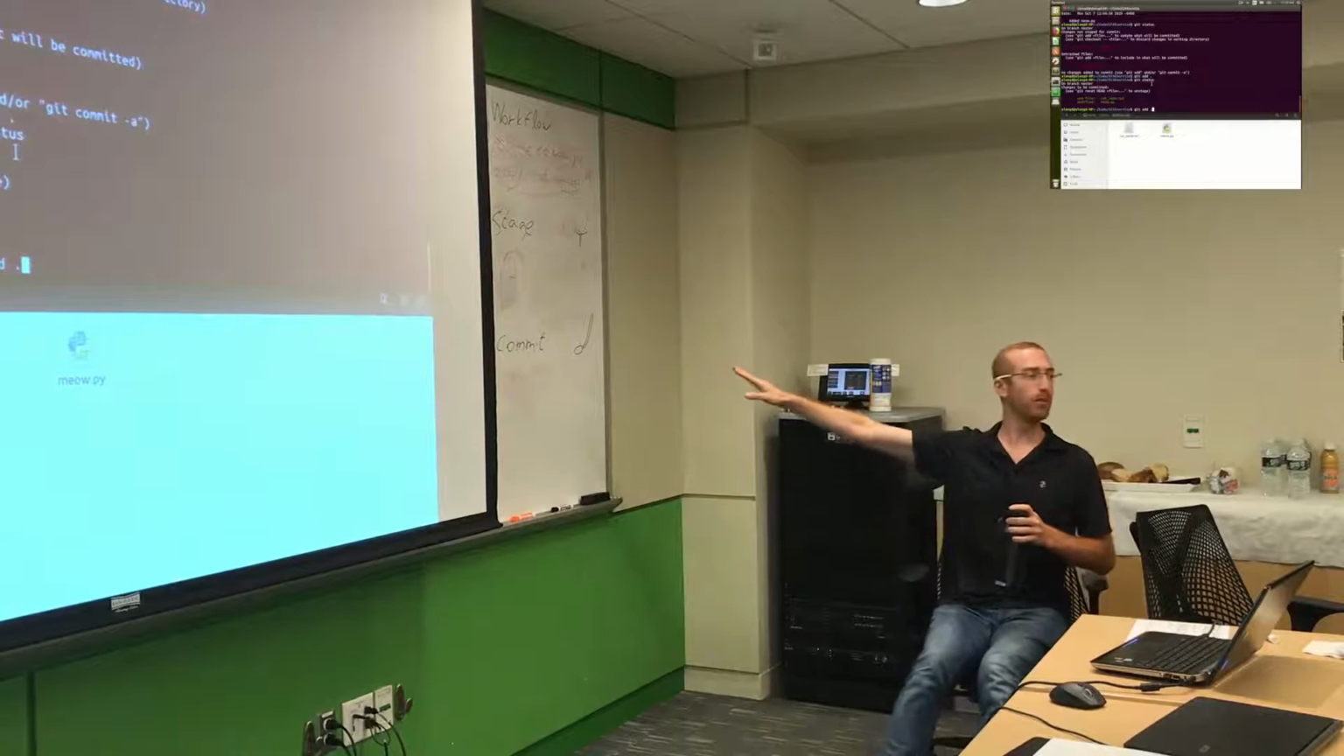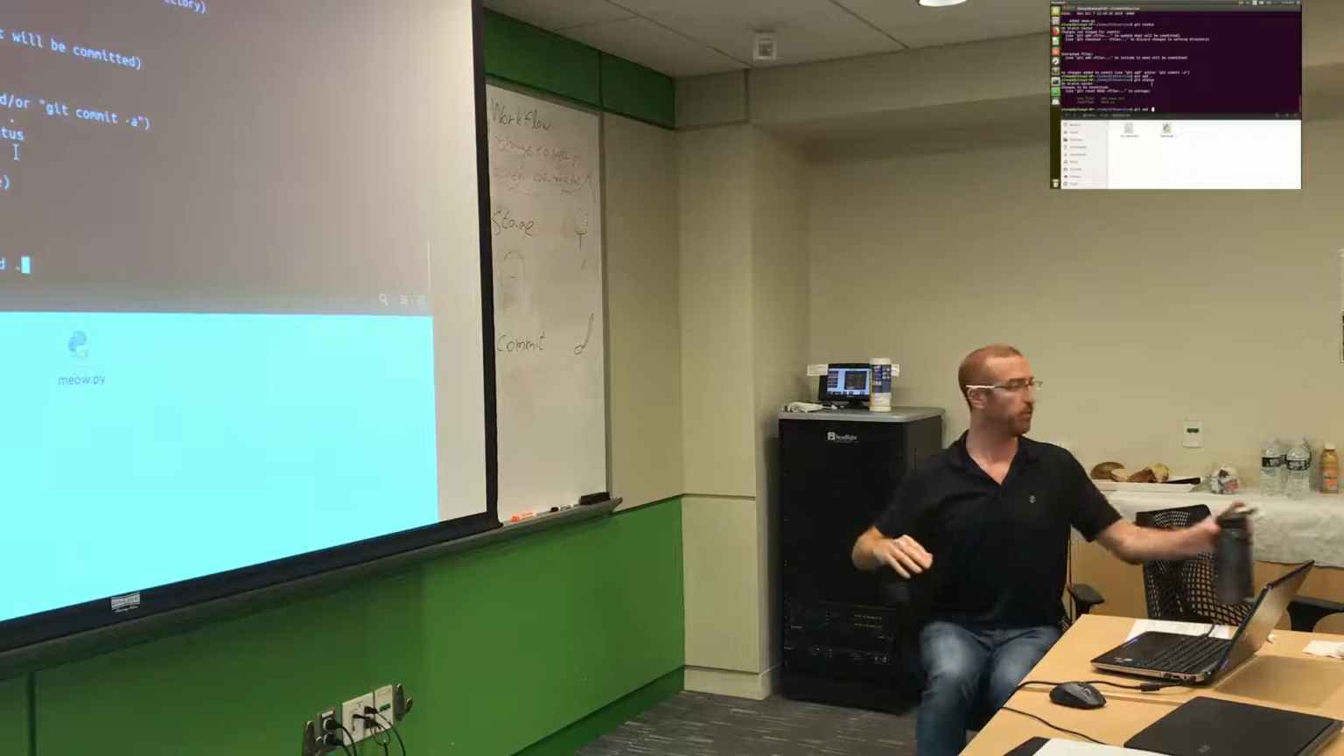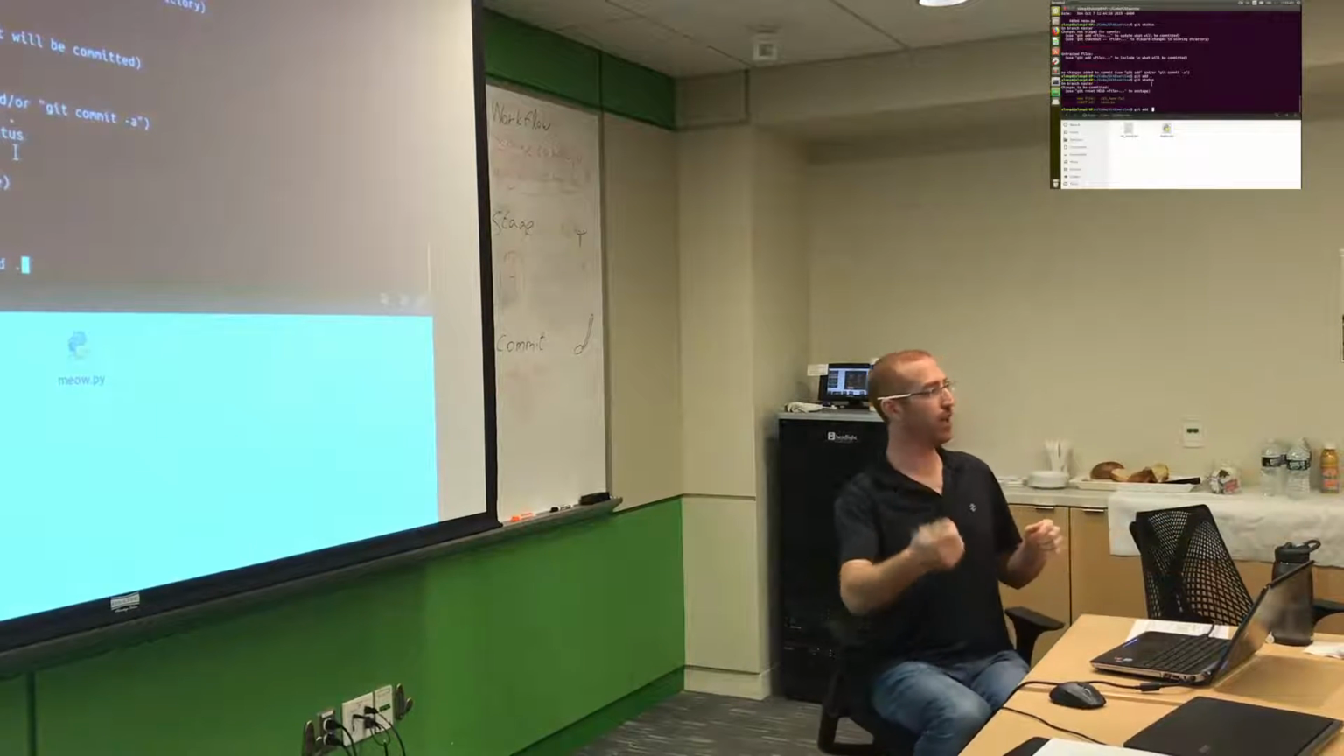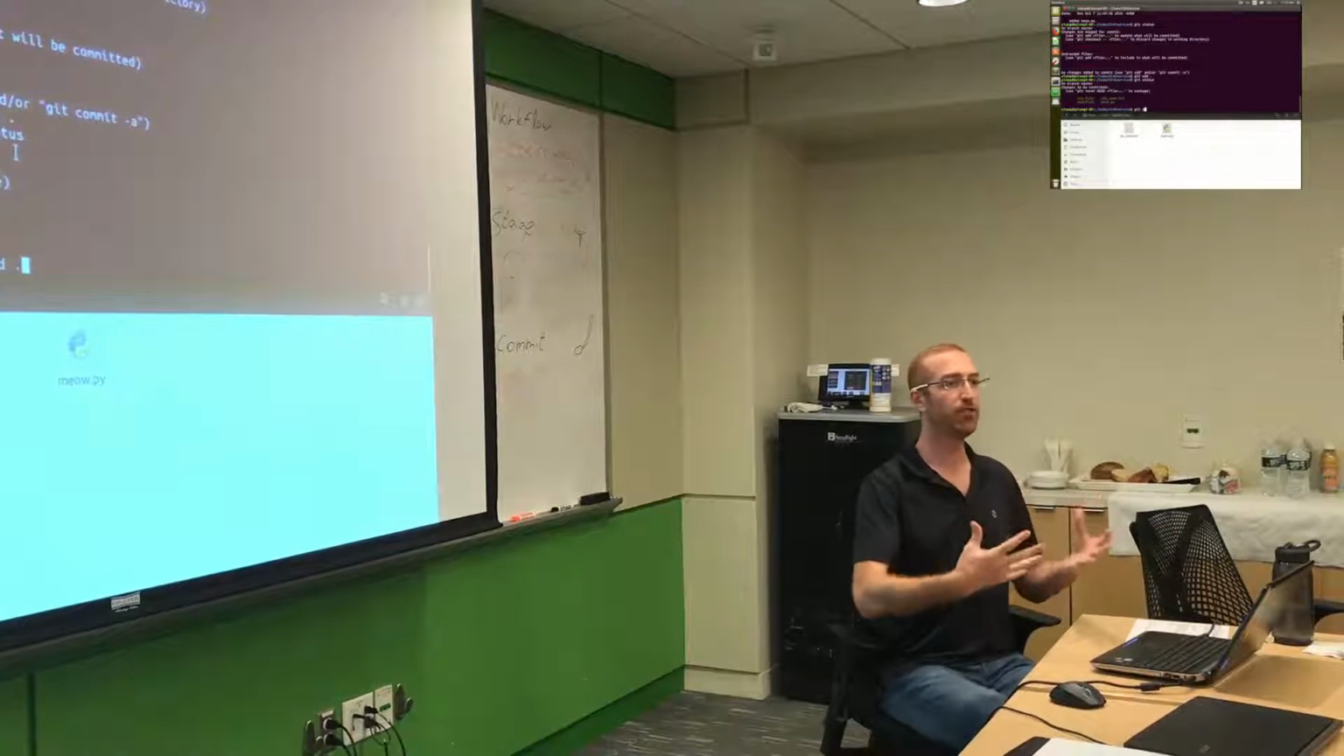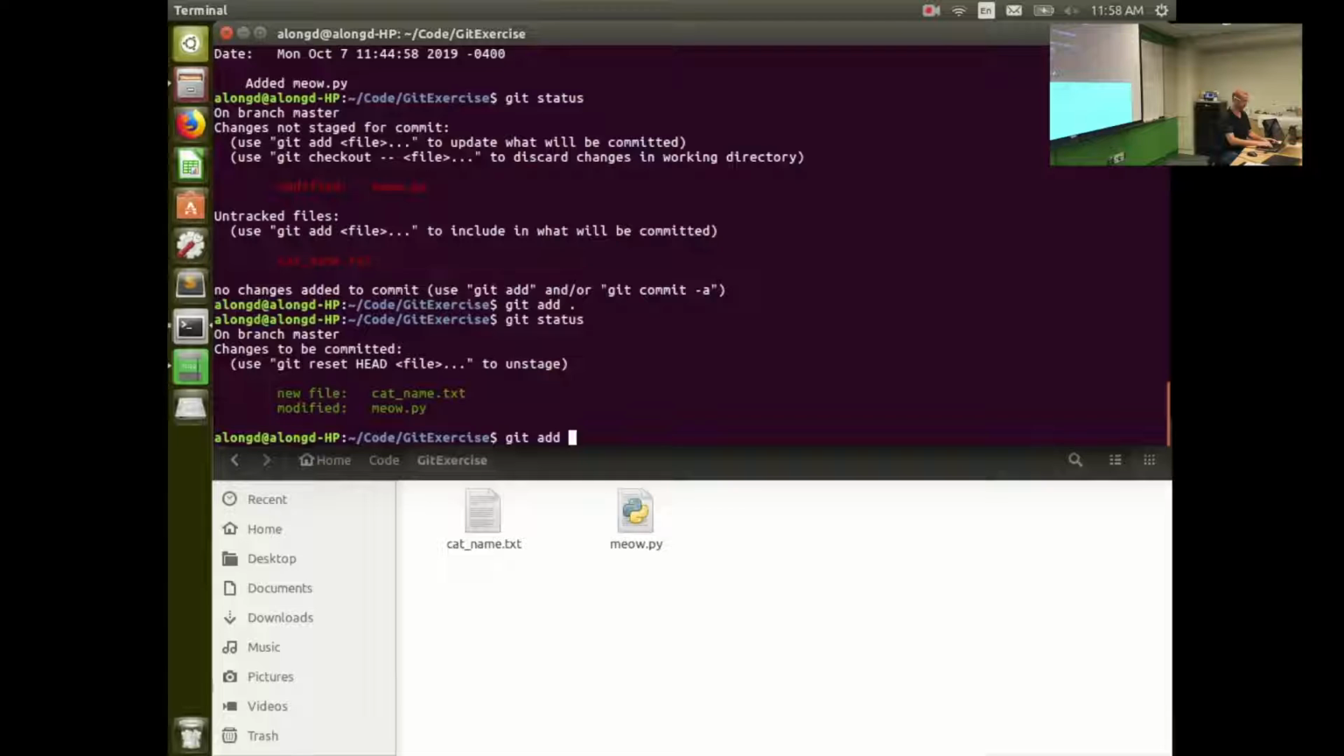So the command to commit, git commit, right? Git commit -m and a useful and meaningful commit message. So git commit -m. What happens if you don't give it -m? Good question. What happens if you don't give it -m? Don't try it. Don't.